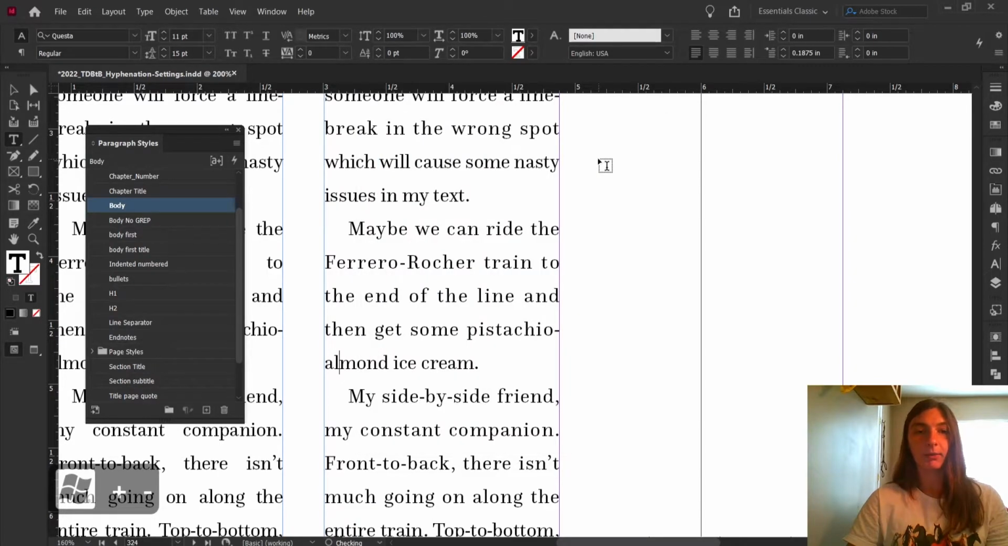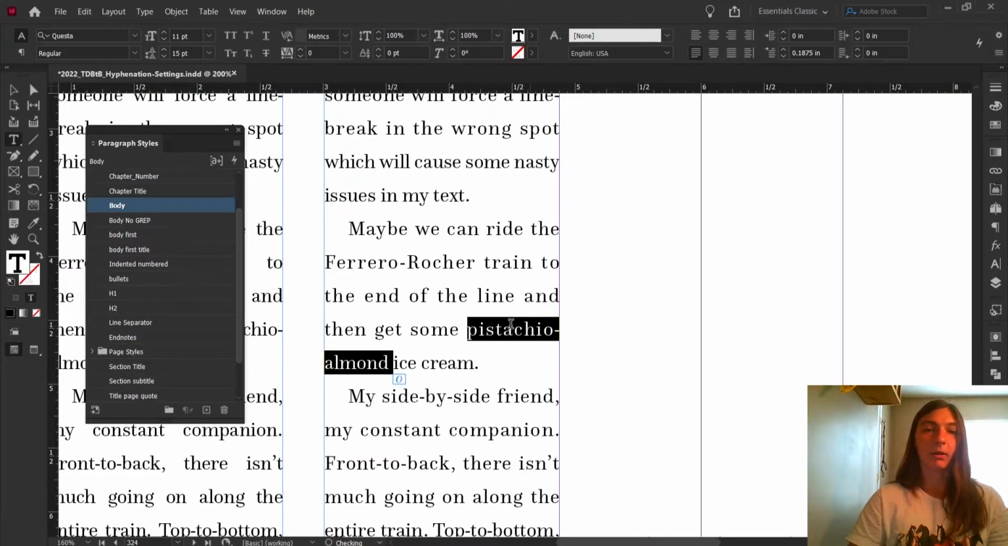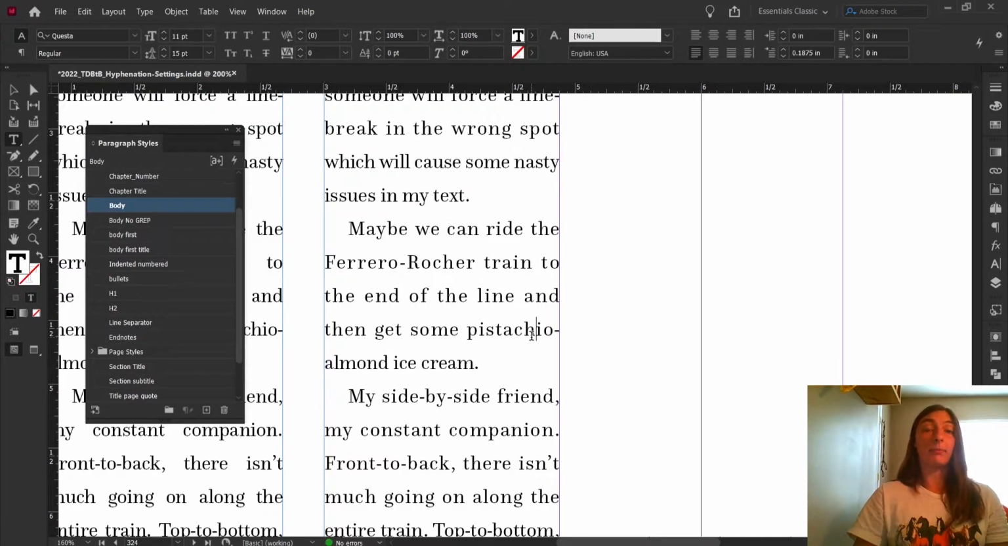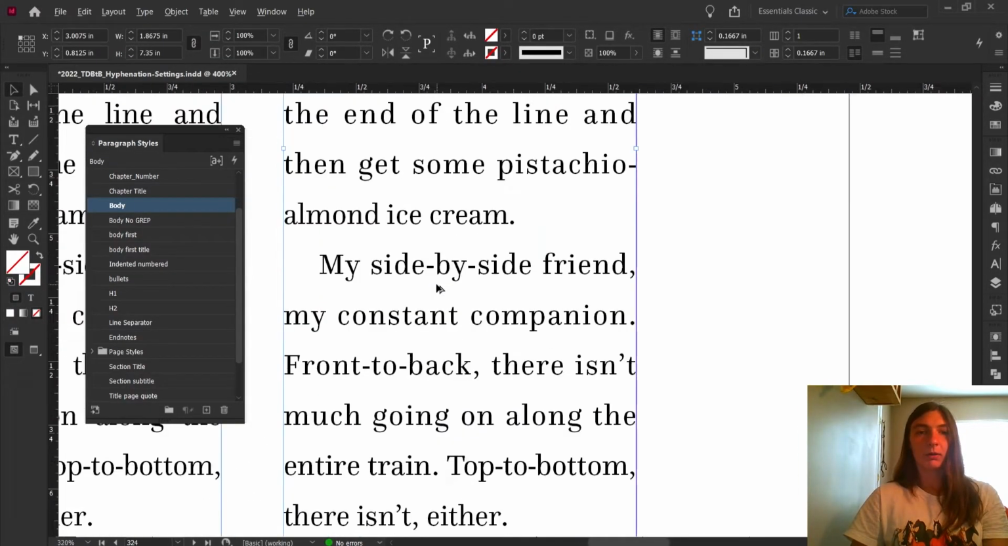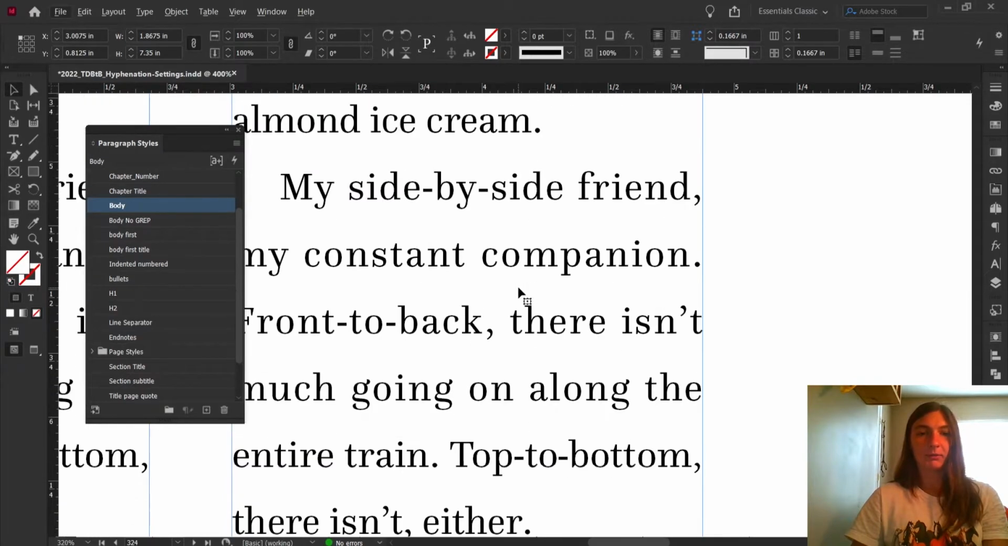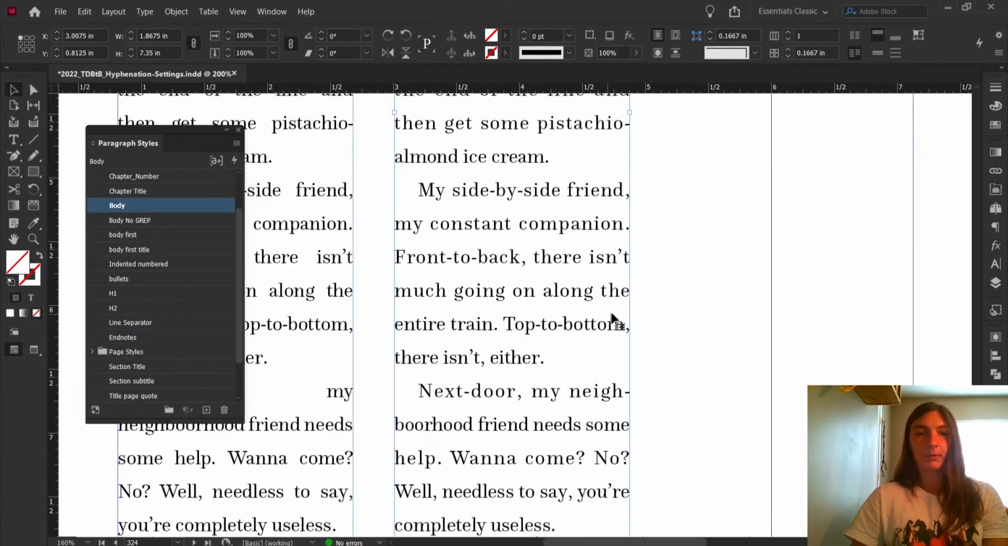And when I click done, we come back and see that pistachio almond is now breaking at the proper location. And this will happen now every time that I type this word. Now, what happens if we have words like this? Side by side, top to bottom, words that have two hyphens in them.